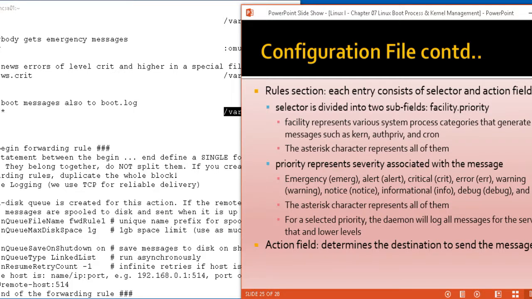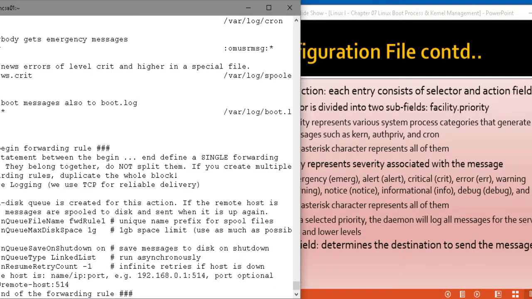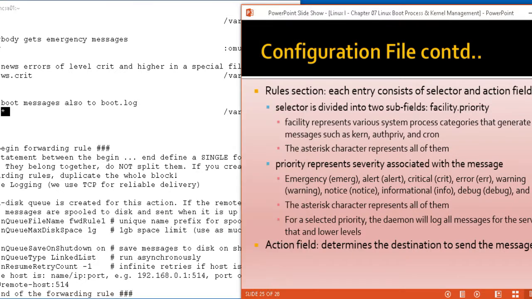So we have a selector field, and we have a priority field. This is the selector field, and this is the priority field. The selector determines the facility and its priority. And then there are different facilities and there are different priorities associated with them.